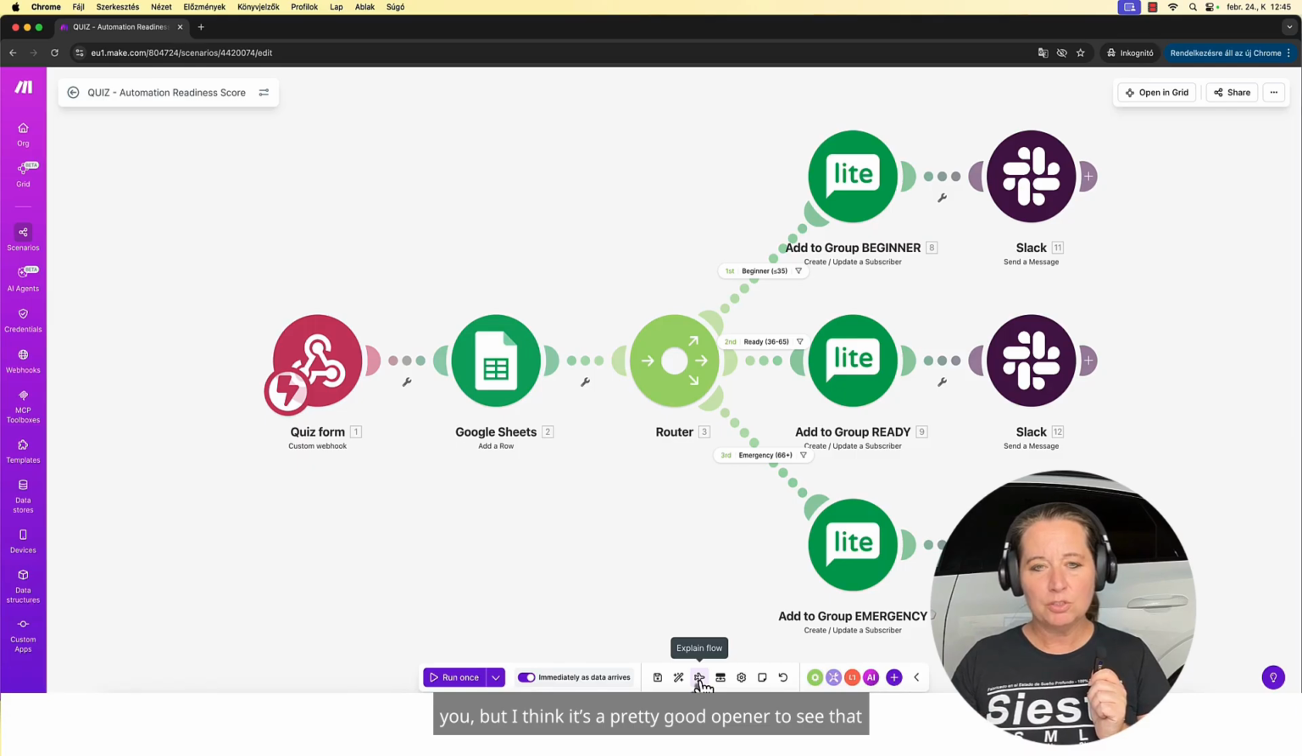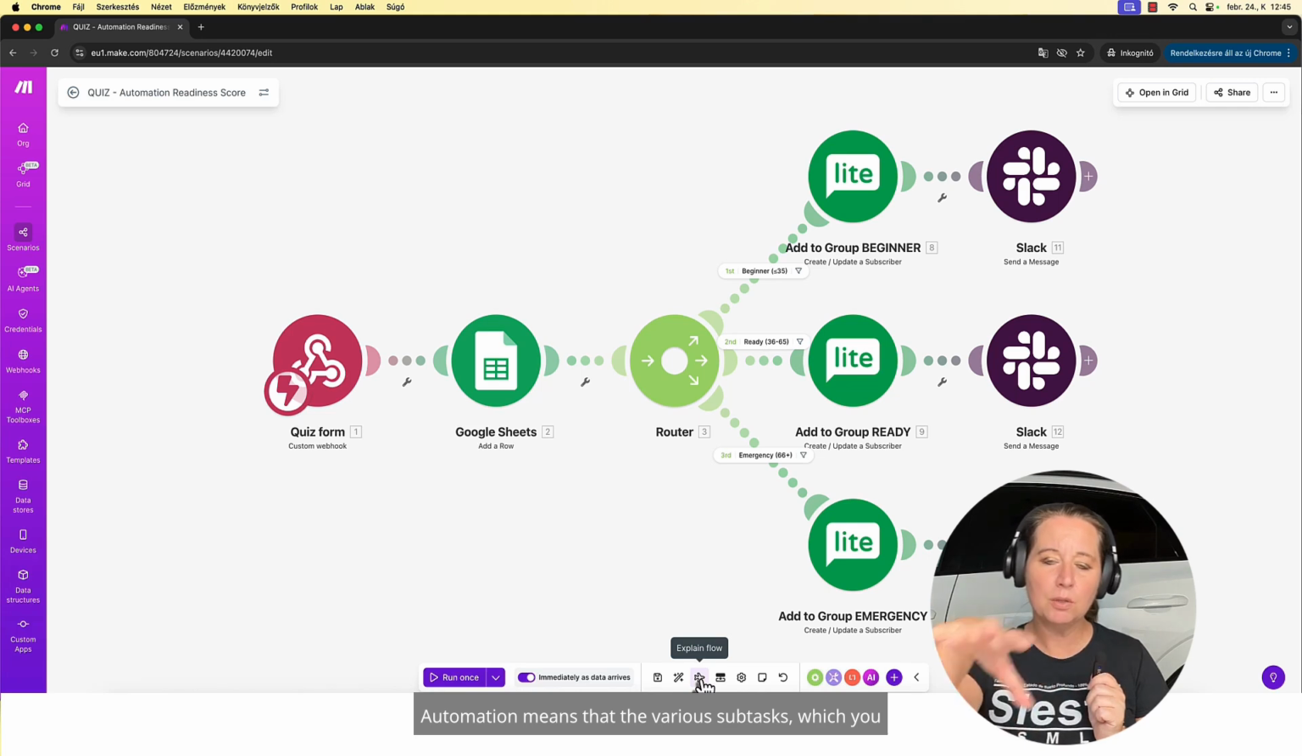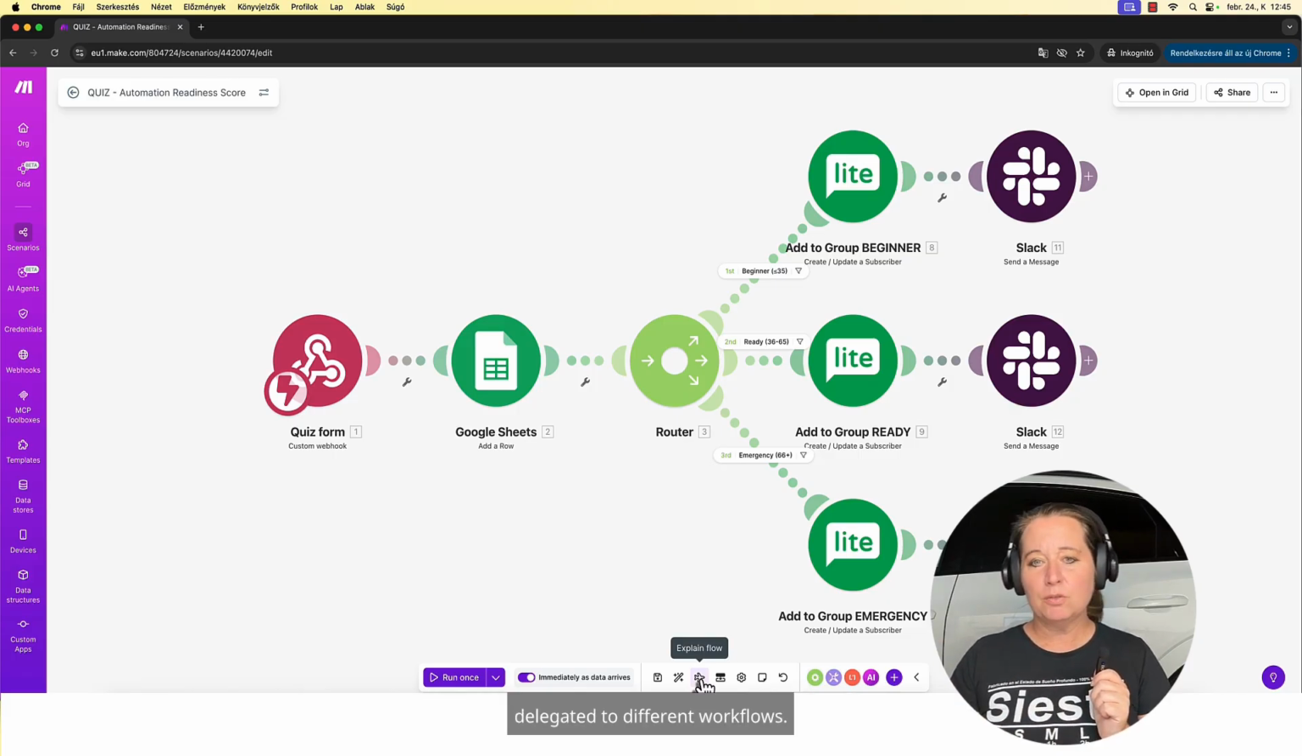This is just one workflow out of the ones I'll show you, but I think it's a pretty good opener to see that automation doesn't mean that from now on the machine does everything for you, but rather that automation means that the various subtasks which you previously had to do all by yourself can now be delegated to different workflows. Let's see how this whole thing works.